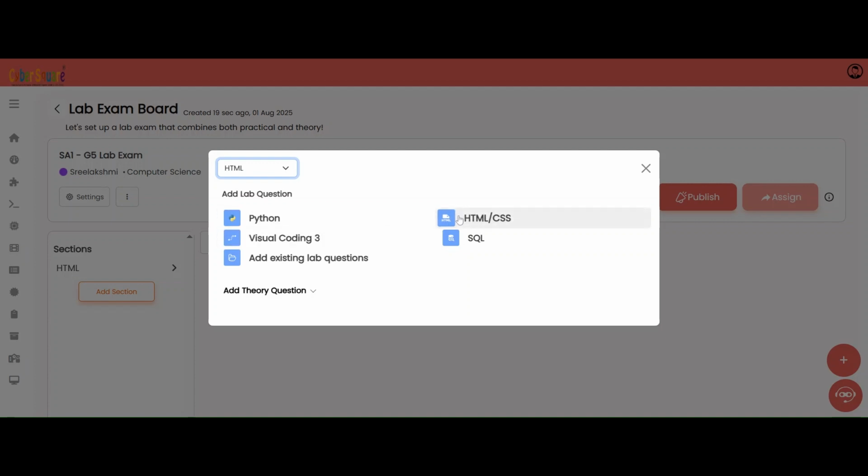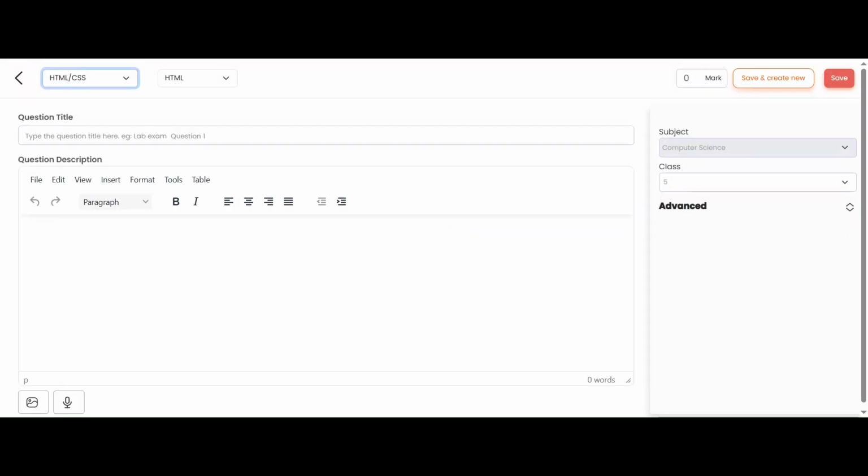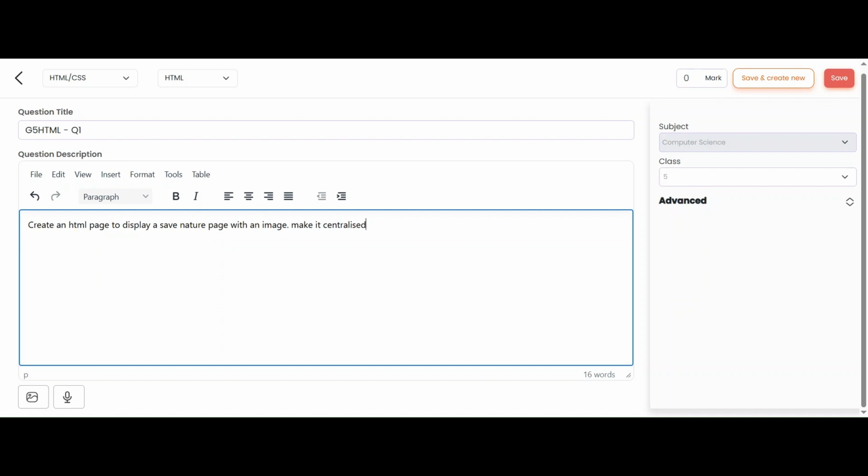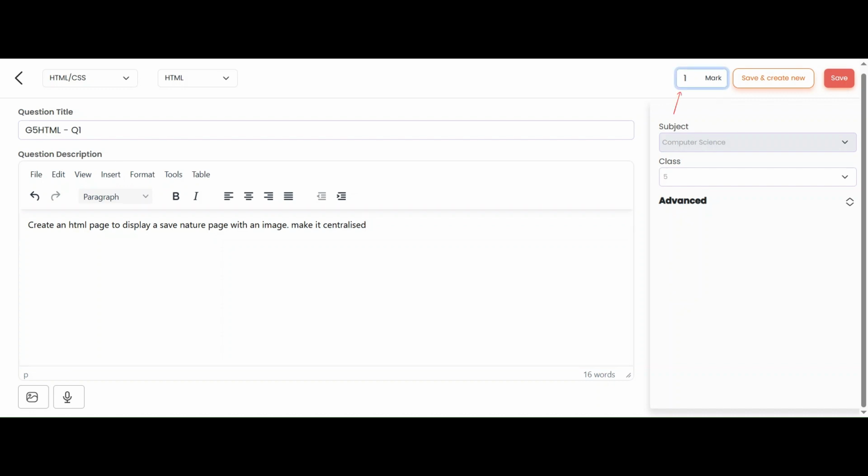Now, select the type of question, for example, HTML, Python, or visual coding. Here, I'm selecting HTML. Next, provide a clear title for the question. Now, enter the question in the provided text box. Now, enter the marks in the top right corner, and then click Save.